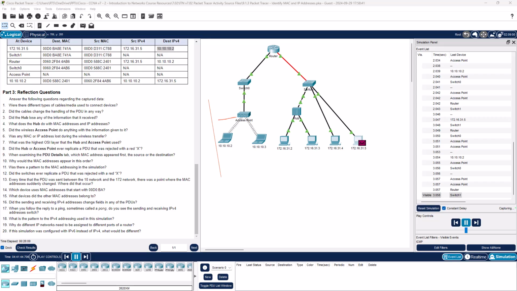Last question. If the simulation was configured with IPv6 instead of IPv4, would there be a difference? The IPv4 addresses would be replaced with IPv6 addresses, but other than that, no. Source and destination layer 3 addressing, that's the only difference. The layer 1 and layer 2 information remains the same. So that takes care of all of our 20 questions. That is the end of this lab.